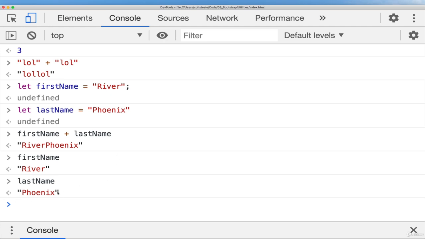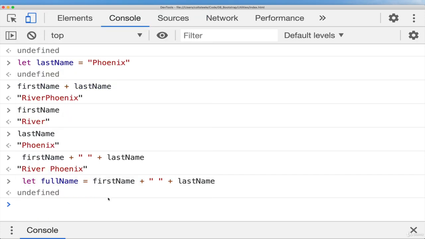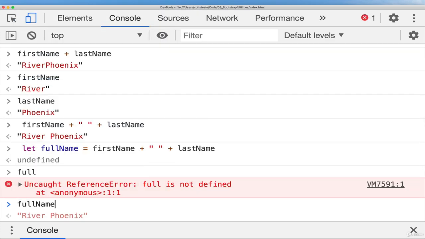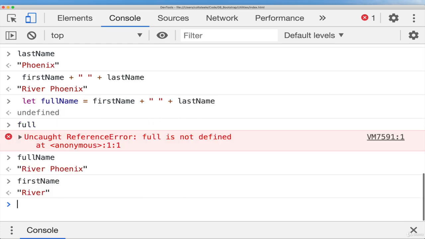Now, what I wanted to show, though, is that if I wanted a space in there, I can do something like this: firstName plus, and then a space, and then plus lastName. And this gets kind of annoying, but it works, and I get "River Phoenix". And then I could save that to a variable, let fullName, just like that. And now I have my fullName variable, and then I have firstName still and lastName. All right, so that's the idea of concatenation.